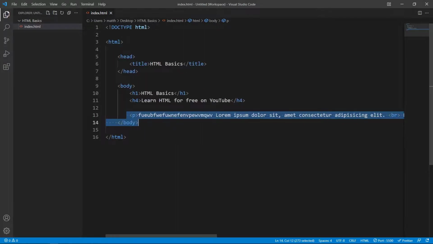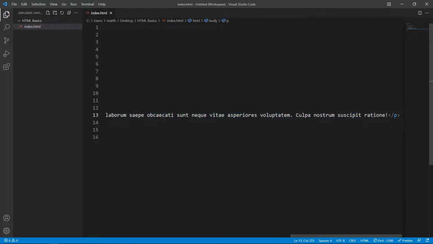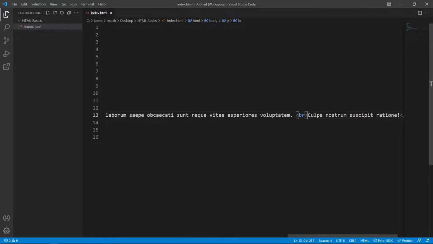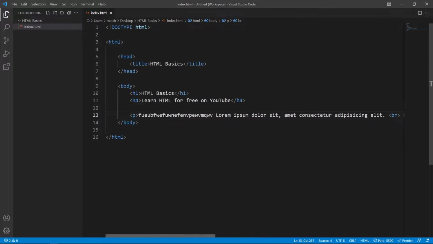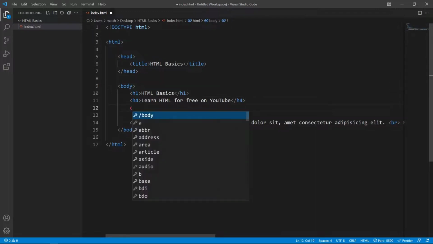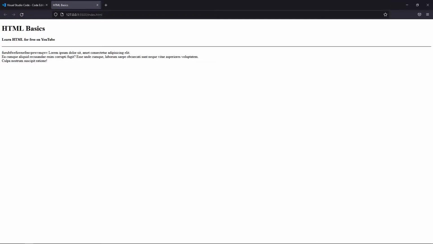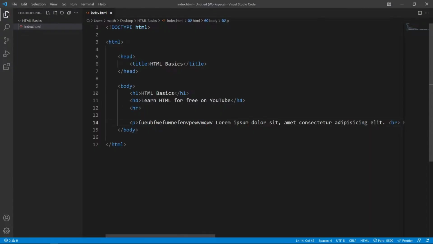Even though it's still in the same paragraph text, we can create new lines. We'll add another one at the end, just before culpa. If we refresh this again, you'll notice this goes to a new line. We can still separate our text further, and another thing we can do is add our HR tag. And what that is, that just adds a line across the page to separate content. So let's say underneath Learn HTML for free, we add one of these lines. And as you'll see on our website, we now have this massive horizontal ruler stretching across the page.